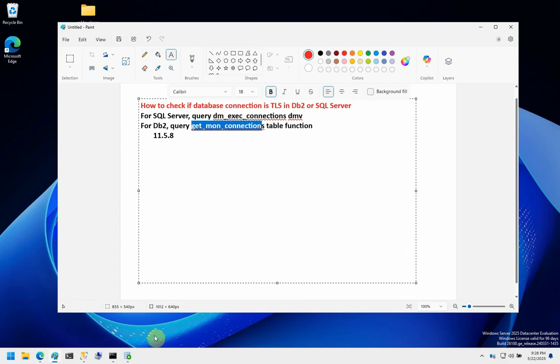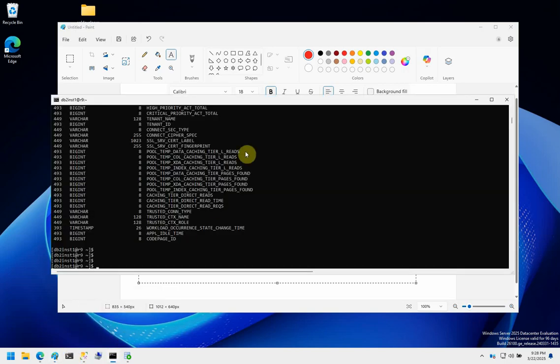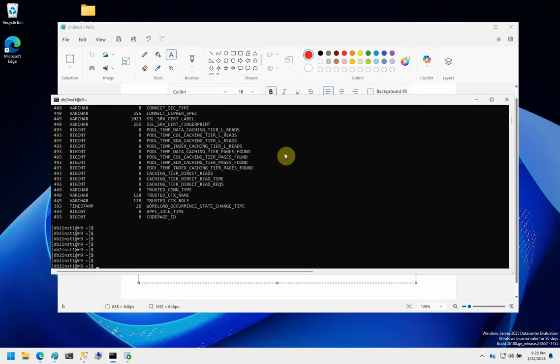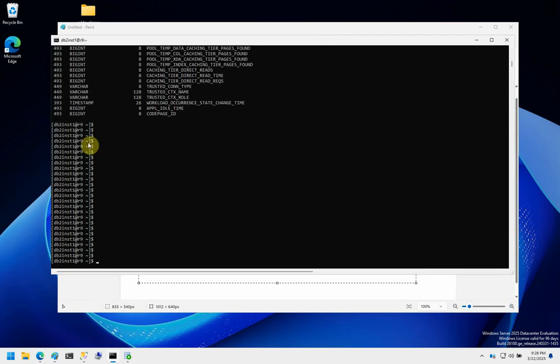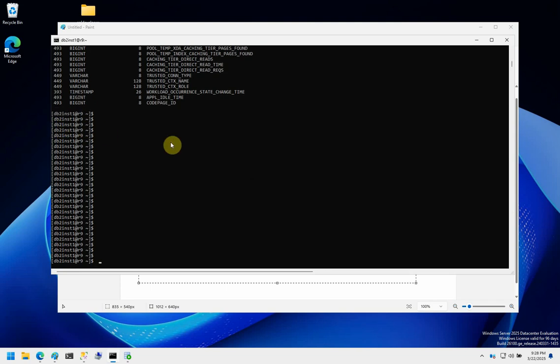Okay. Before I do that, let's connect to the server I'm going to use. This is the same server I've been using. It is R9 and the instance name is this one. As we said, we're going to use this table function to get the information. It's called MON_GET_CONNECTION, and this is the argument. So I'm going to do a describe of this table function.